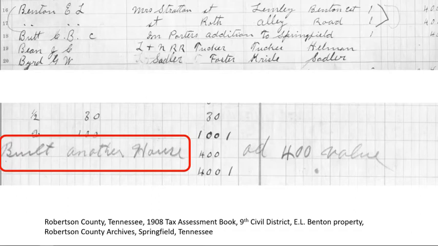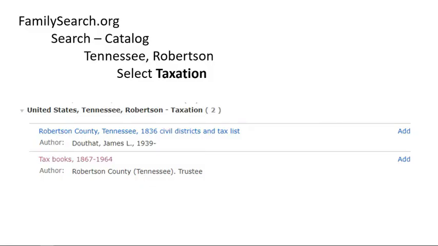This is the tax assessment book. This one's not available online. I just had a copy of this one to give you an example. But I could actually go to the 1907-1908 taxes for this same county, which is the big book. So you go to FamilySearch.org. You do a search using the catalog. Within the catalog, you're going to use Tennessee and the county. That's to get to this one.